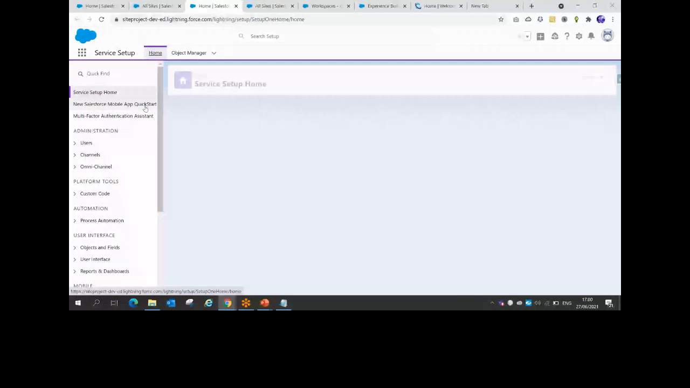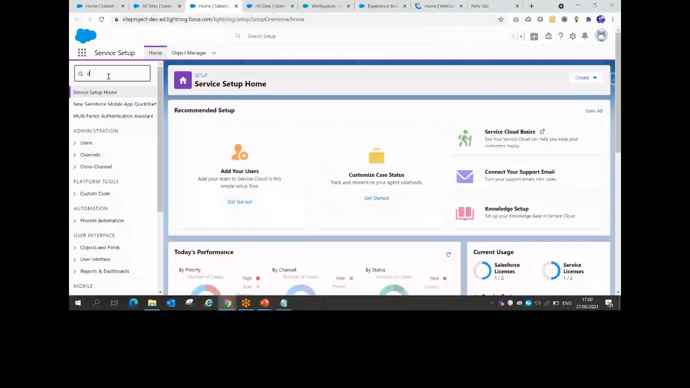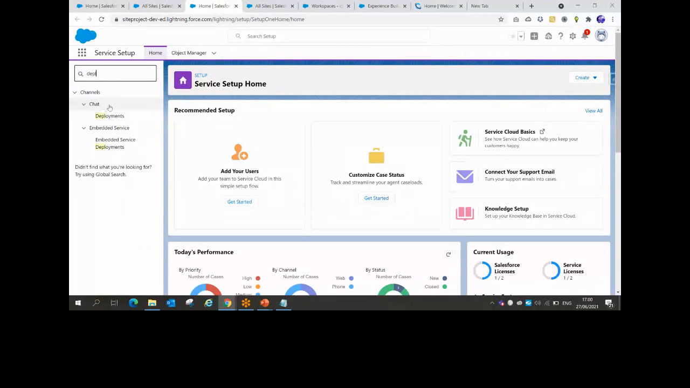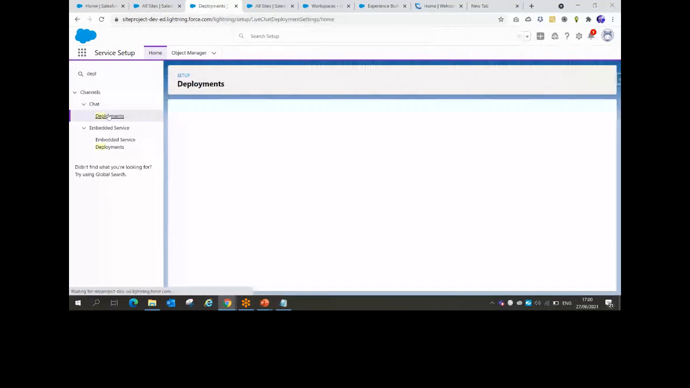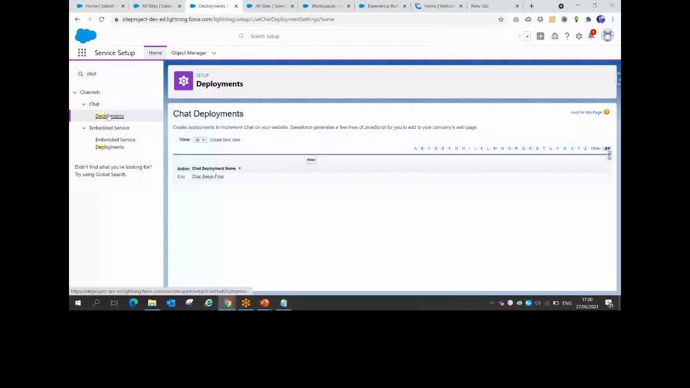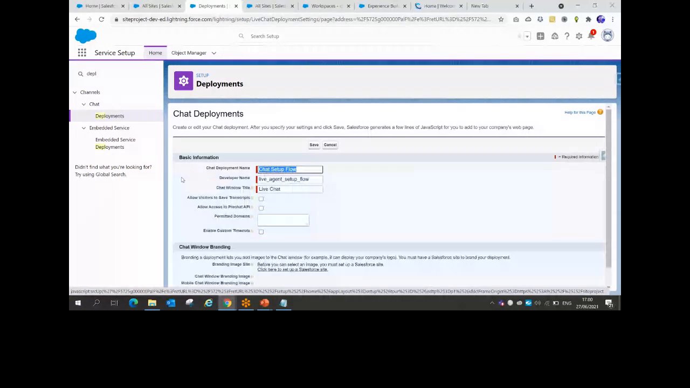Now if I search, you can see one option called deployment. Here we got one chat setup flow, for the chat we have built. That setup flow we got here. I'm just editing it, since I may have multiple live chats for multiple sites. So I'll come here and show you what kind of configuration we have, and I'll just change the name here. Nothing else I'll change.